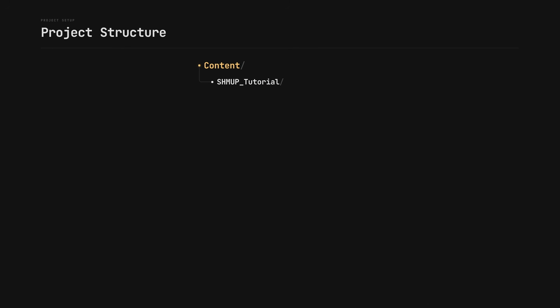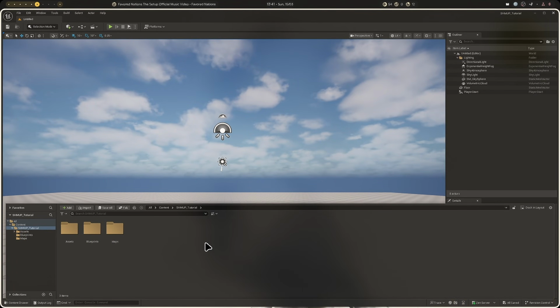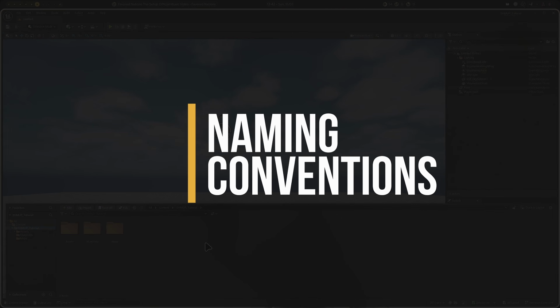Inside of the content folder, there's a subfolder that matches the project name, which is shoot'emup_tutorial, and this is Epic's recommended naming convention for projects and the folder structures. Inside then, we have an assets folder, which holds things like our meshes, textures, and materials. We have a blueprints folder for our code and logic, and we have a maps folder for our levels. This is a simple structure, but it scales to any project size.